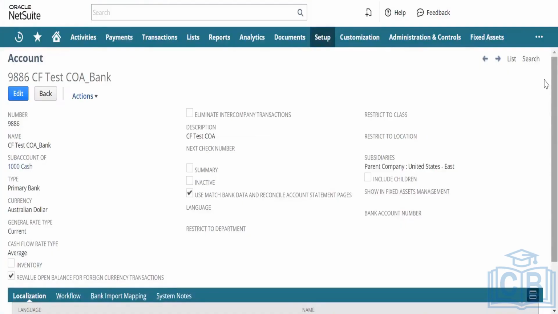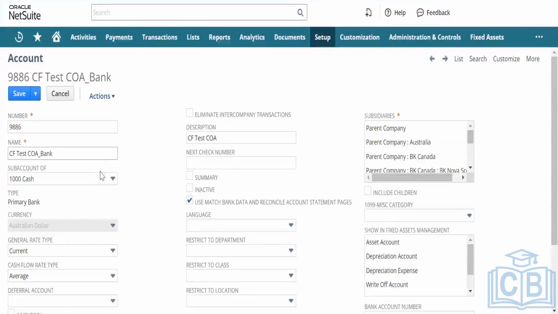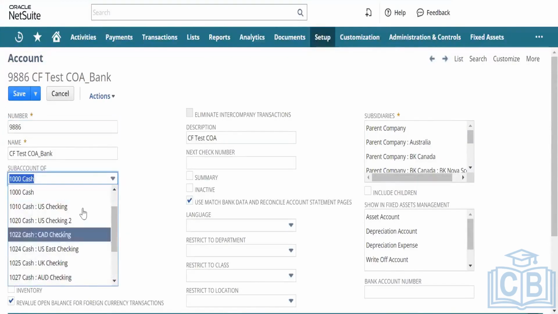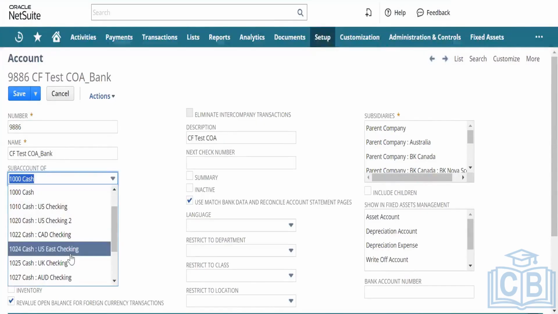Not only in the child chart of accounts, even in case of departments, classes, locations, subsidiaries, whatever you're doing, you need to make sure that the parents are defined first, so that the parents are available in the system. As of now, if I edit this and want to put in some parent sub account of, then that has to be available in the system first. If I say checking and that is not available in the system at all, then obviously the system will throw an error, correct.